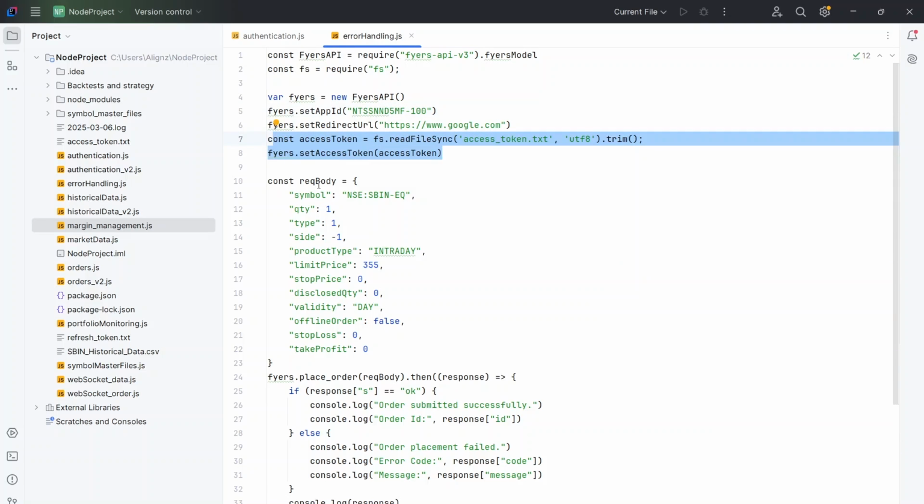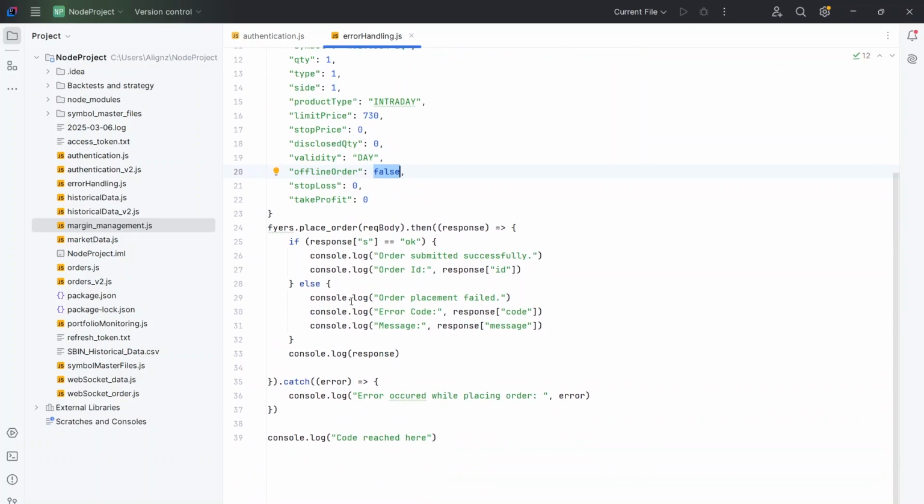Then I'm making a simple variable called request body, in which let's say I want to take an entry in SBIN with one quantity. Let's say I want to take the entry as a limit order. Let's make it limit order 1. The side is 1, which is buying. Intraday type, and I have the limit price, let's say 730. And since it's a normal order, I'm purposely making offline order false. So that is the body.